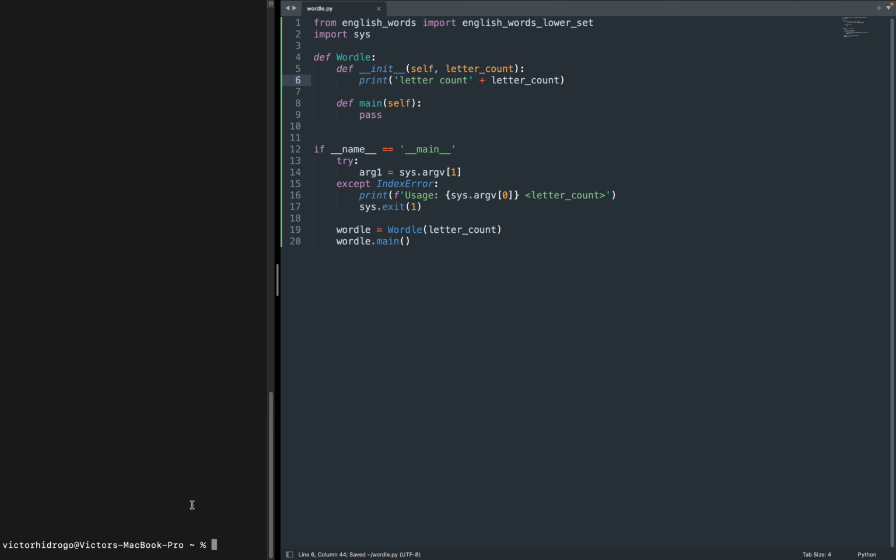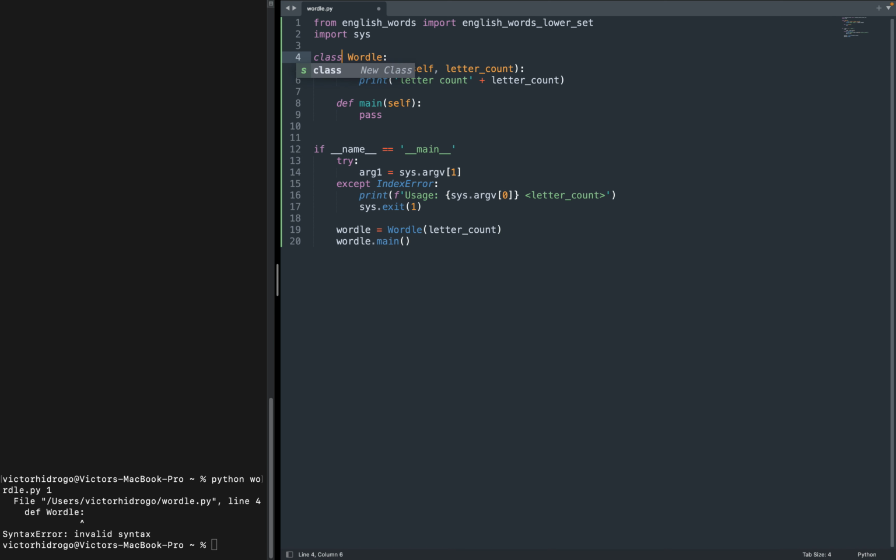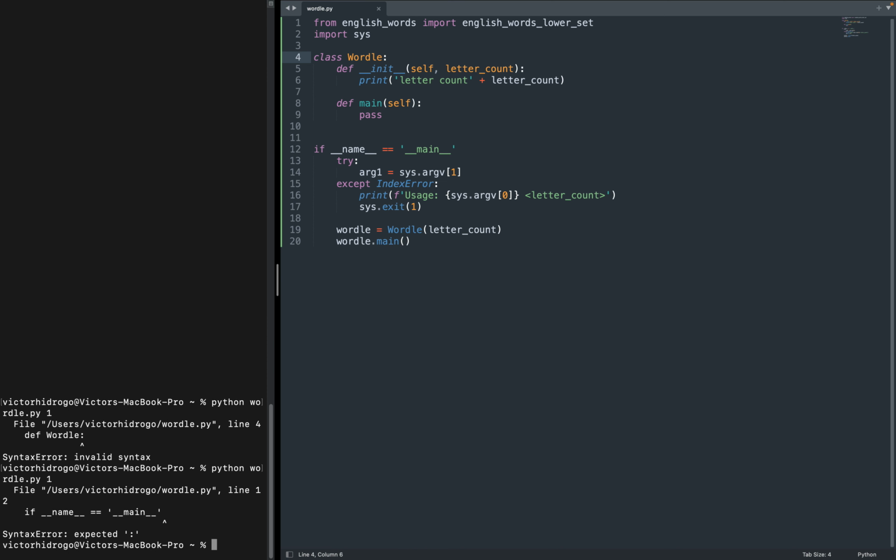So to run this, I have Python as an alias for my Python 3, so I just run it with python, and then the name of the file .py, and then this is where we'll provide the additional argument that will serve as our letter count. So I'll just try it with 1. Oh, this should be class. Forgot a colon here.